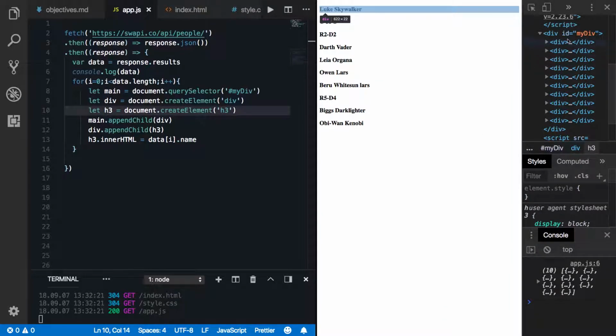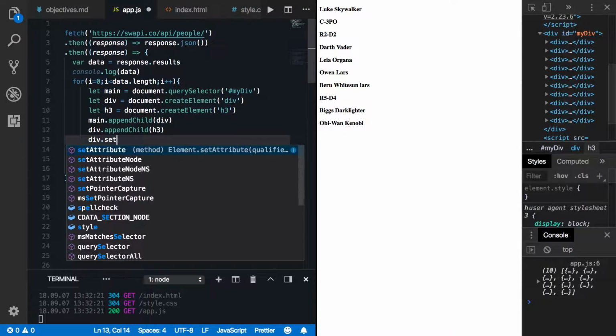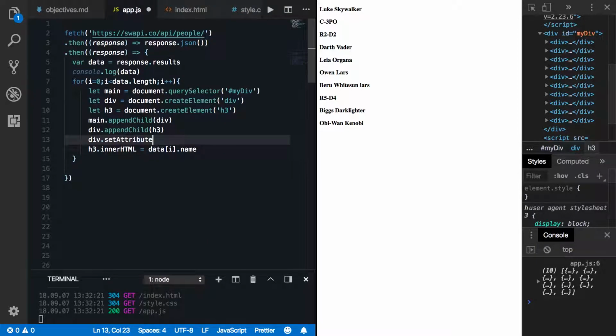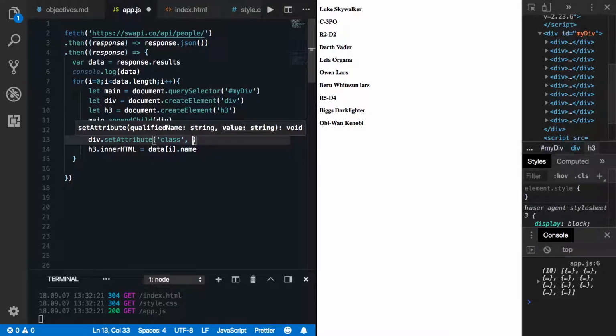And just for a little bit of a stretch exercise, on those divs, let's do a setAttribute. Let's set the class name. And what's something distinctive we should set it to? What do you guys think? I can also just pick something if you don't have a preference.